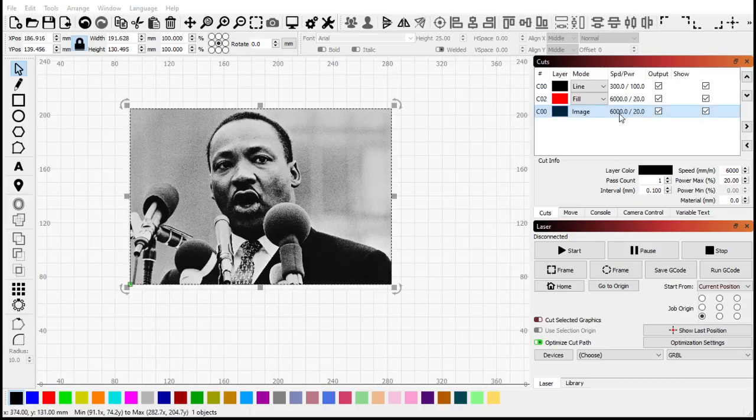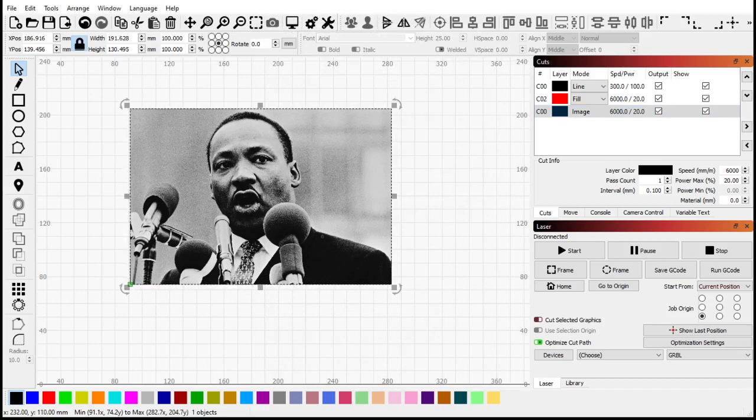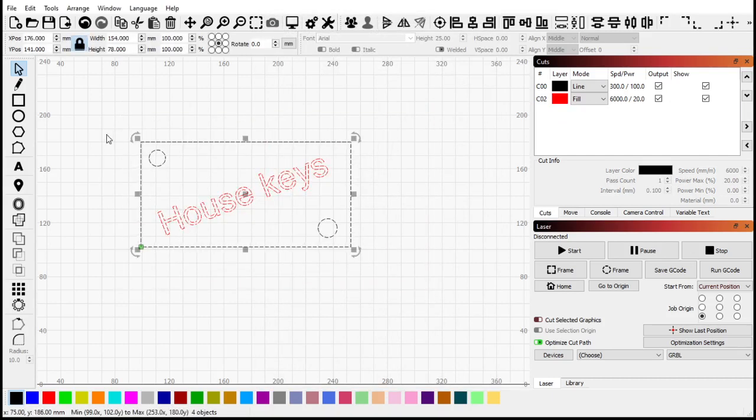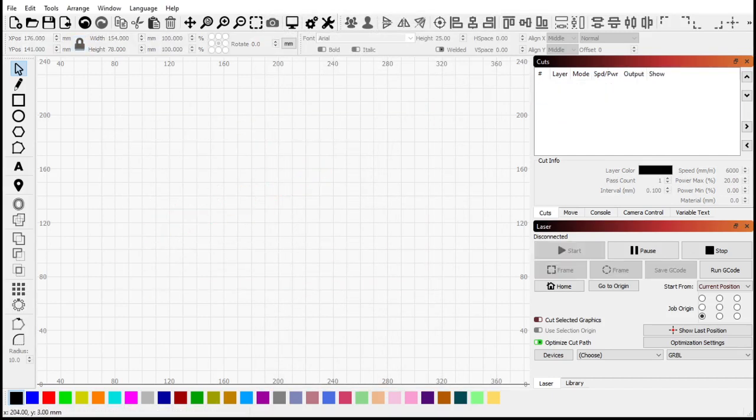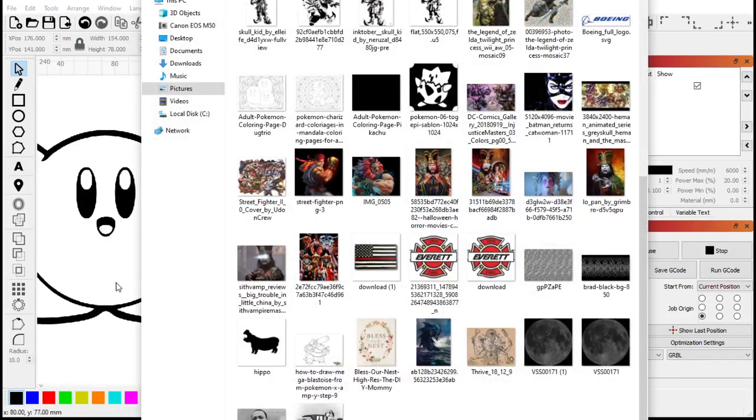So I guess real quick, we'll go into image. It's got dithering, Atkinson, Jarvis. It's got the same things in LaserGRBL. Anyways, let's see. Delete Martin Luther King. Delete our perfect design here. And let's find Kirby. There's Kirby.